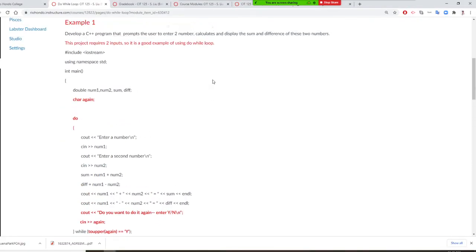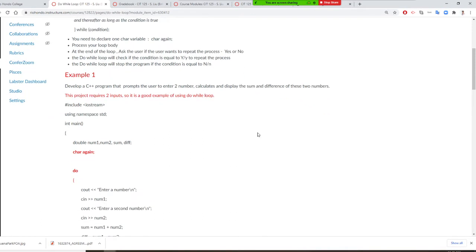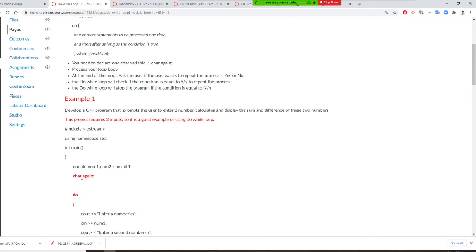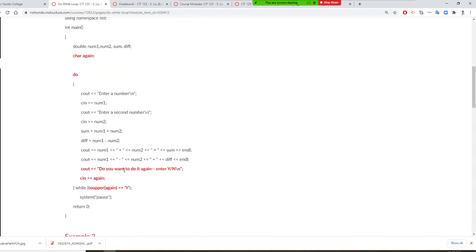The reason I chose to use a do while loop is because I require two inputs. To do that, number one, create a variable. It's a char type called again. And use the do shortcut, do and tab. Then insert this question, do you want to do this again, at the end of the while loop, and choose to compare to uppercase or lowercase.